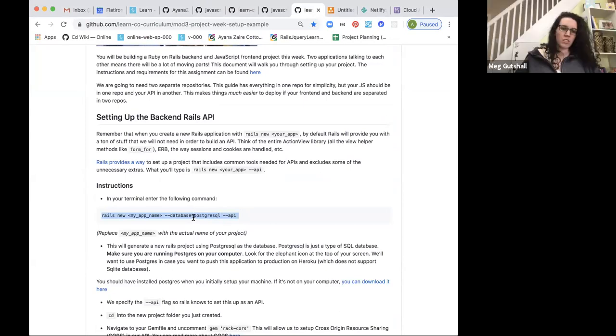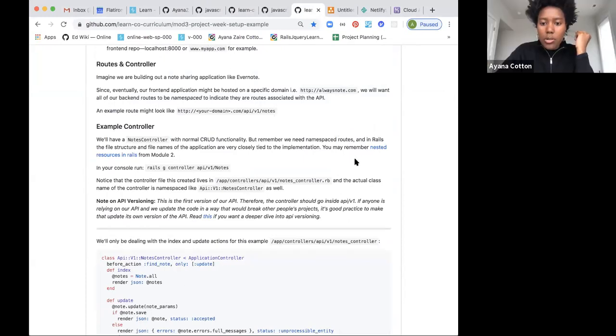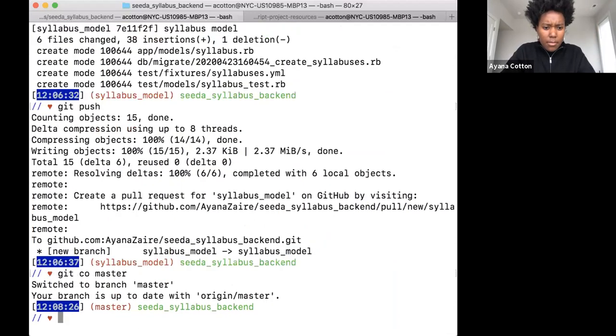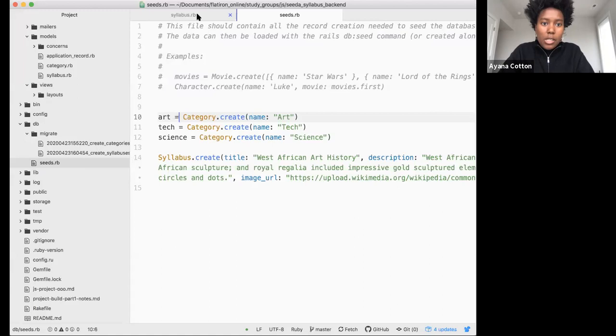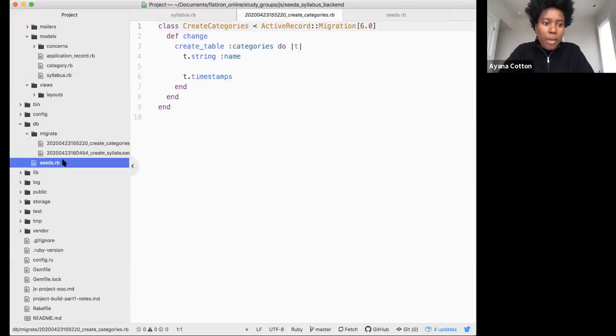But just because we used that Postgres flag when we did our initial spinning up, generating of our app here. But now, on my master branch, I'm going to do a git checkout to master. I'm going to do a git pull. I'm probably going to get some issues because, oh, I'm not. Okay, cool. So we did a git pull, and now my master branch has everything. It has my syllabus code and all of my goodies.